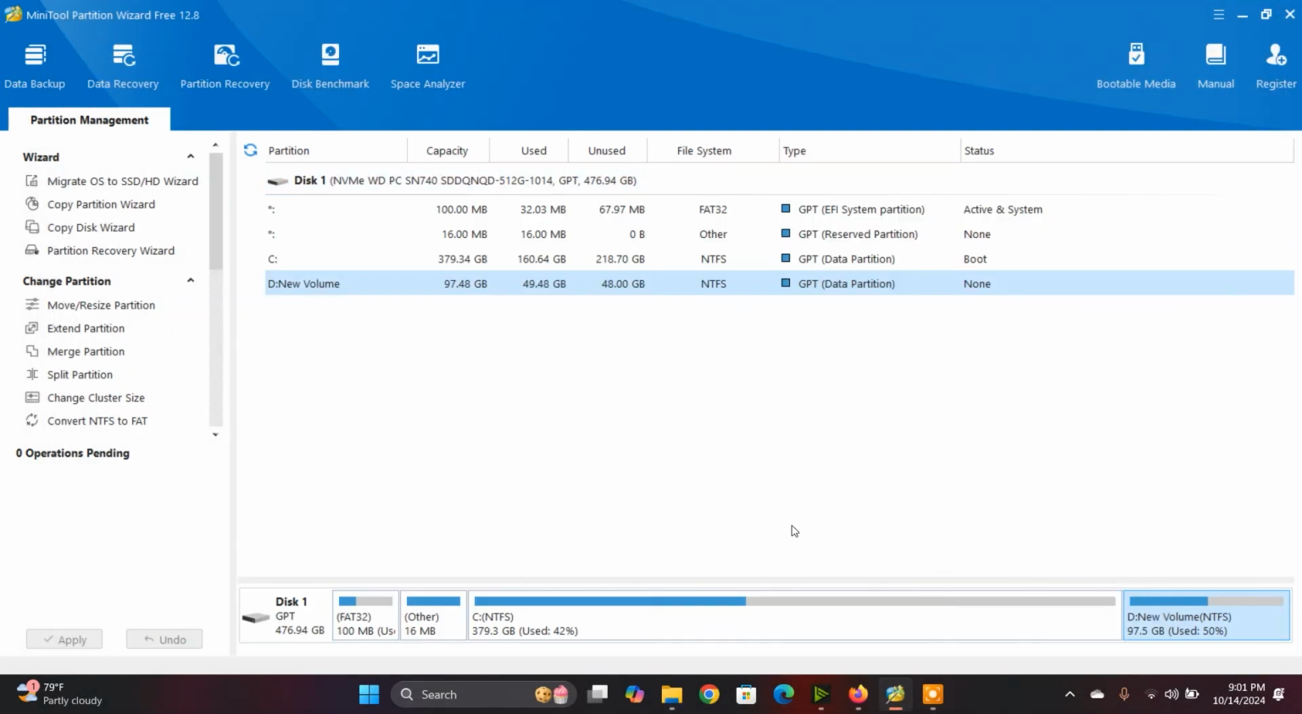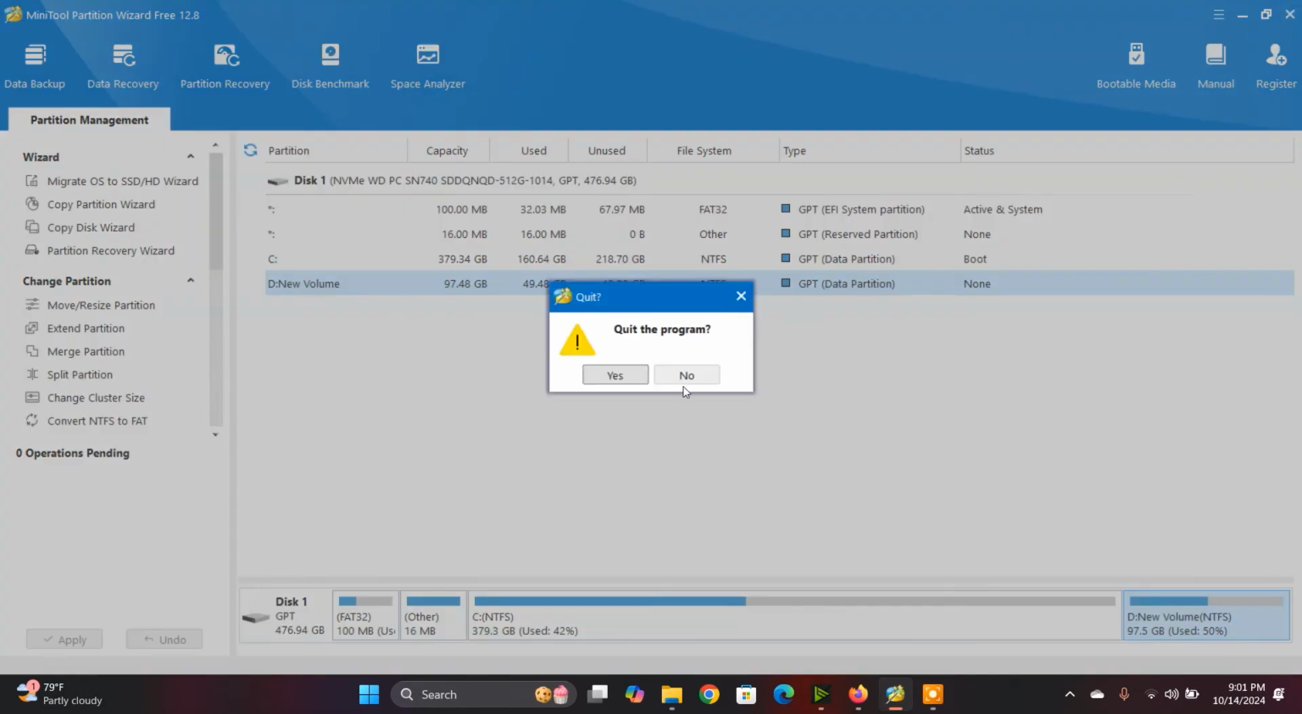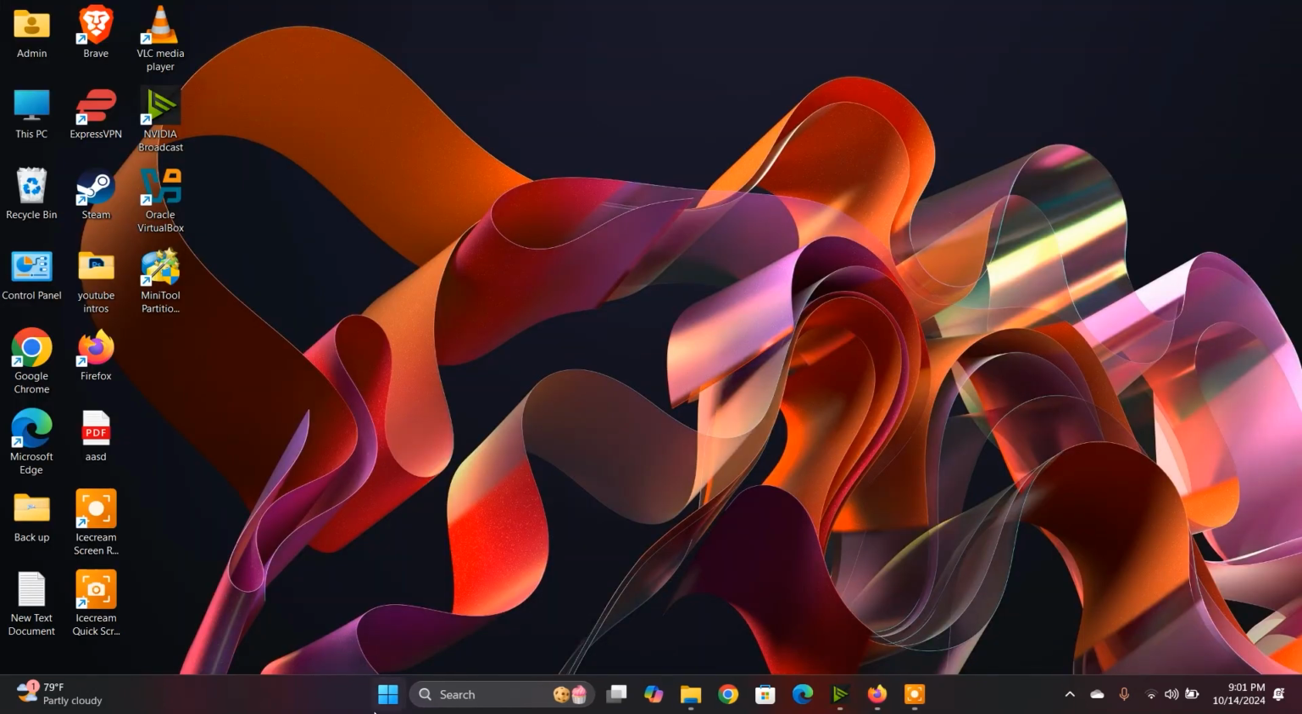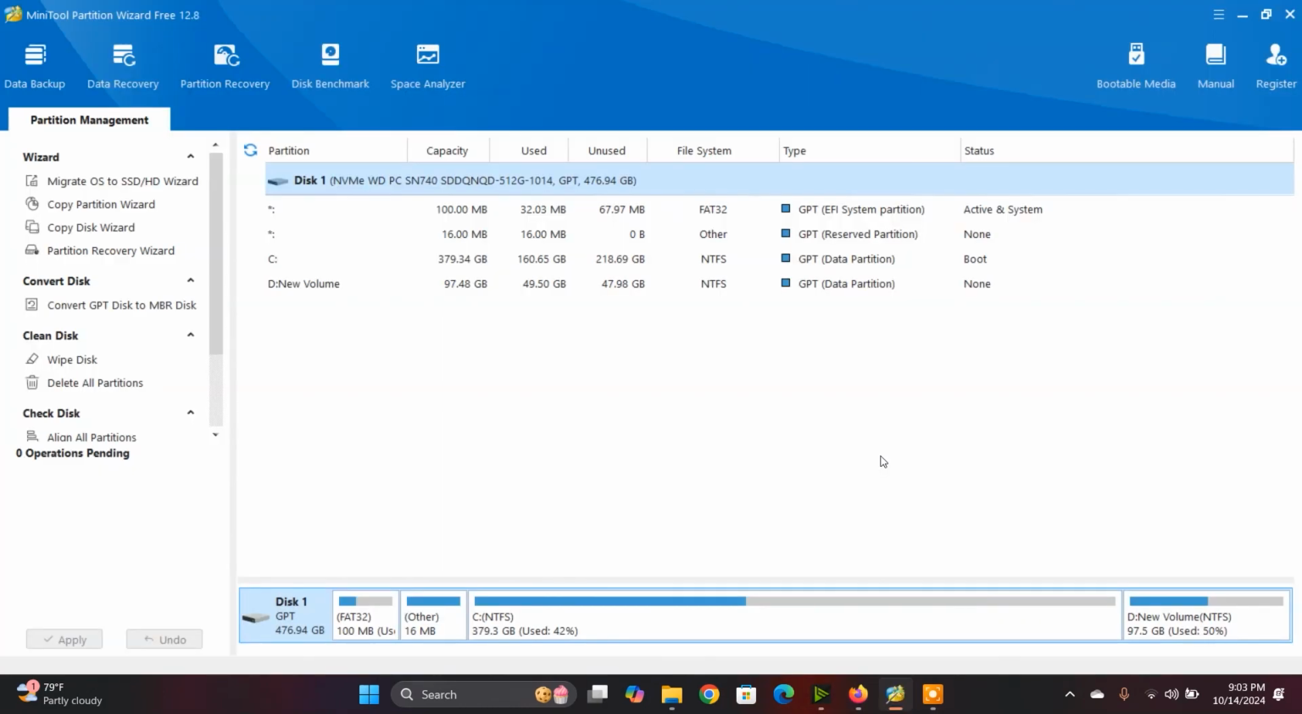After the process is done, make sure that you restart your system because it helps to apply the changes and prevent some errors which can occur. So first restart the system. You can use this MiniTool Partition Wizard on any system, whether it is Windows 11, Windows 10 or Windows 7. In this way you can increase your partition C without any error.